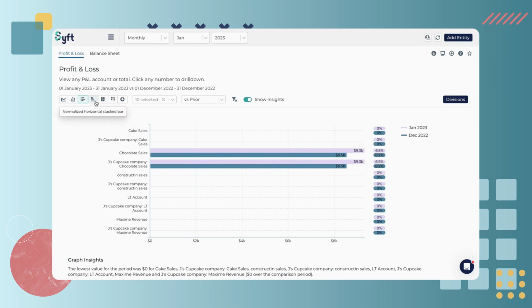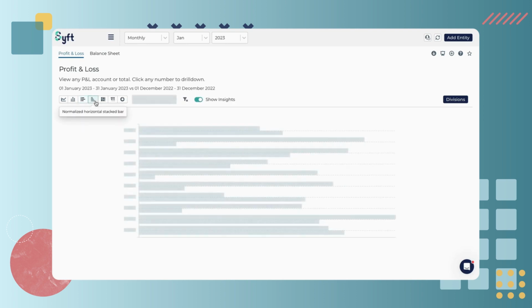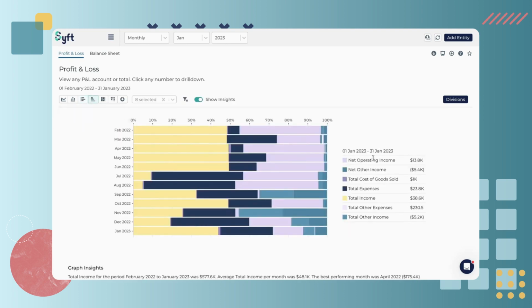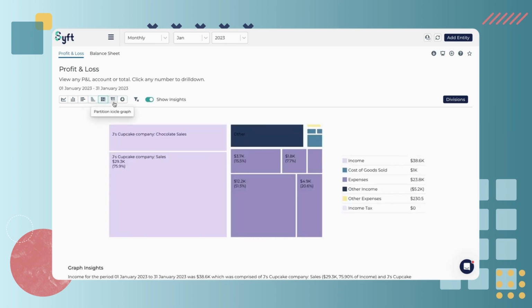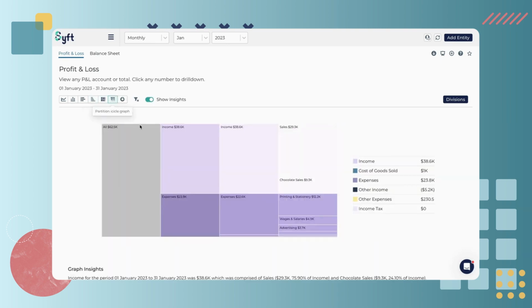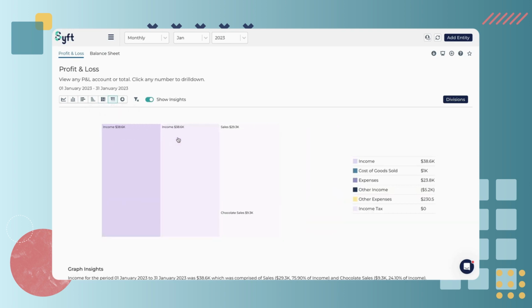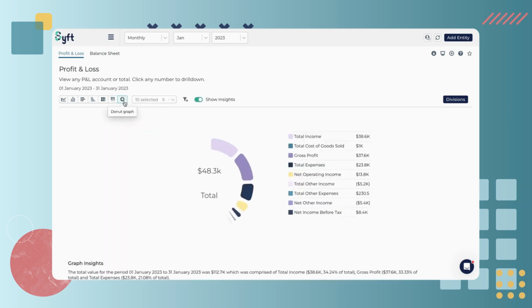We could look at it in terms of a normalized horizontal stacked bar graph, and this gives you a good idea as to what percentage each of these items make up of the total. We then can look at it in terms of a tree map graph as well, and we could also look at it in terms of this icicle graph. If you click on this one, it will zoom in so you can have a better view of what each of these sections include.